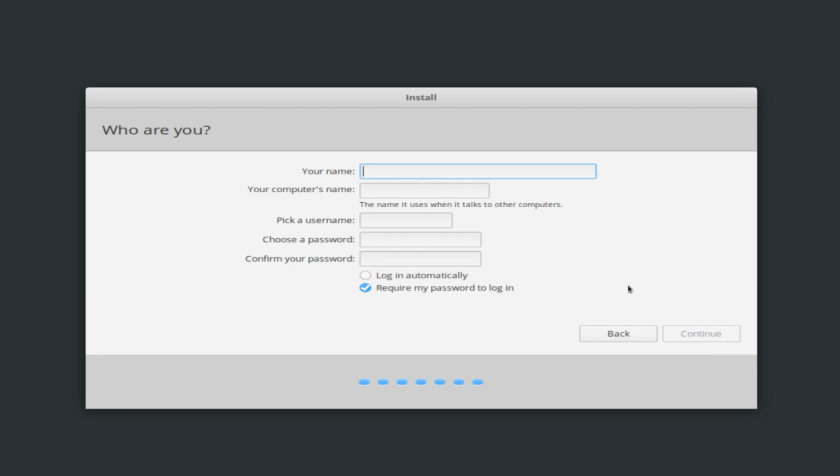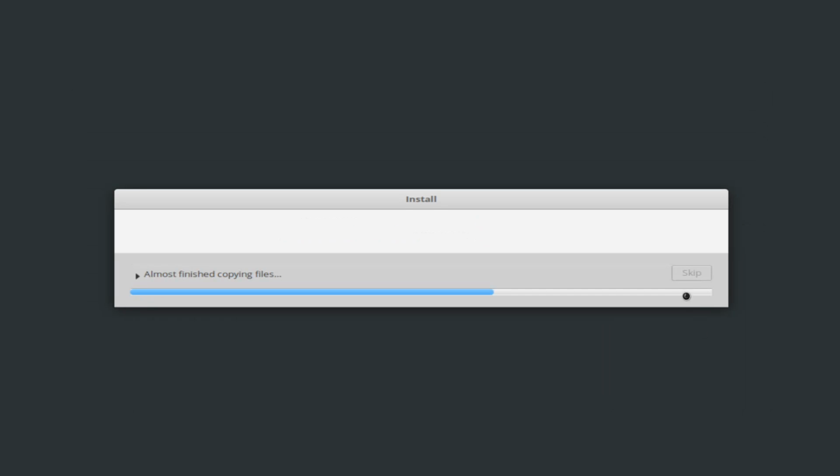Here we're asked for a username, so put your name in, as well as a username and your computer's name. The computer name will allow other devices on your network to see this computer, and it will be called SavvyNick as you see here. My username is going to be SavvyNick. You can put whatever you want in, and then put a password in and confirm that password. You can also select to log in automatically. I don't usually do that because if you select the option, someone can simply restart your computer in order to log in. So I select require my password to log in, and now I'll hit continue. And now we've begun installing Elementary OS.